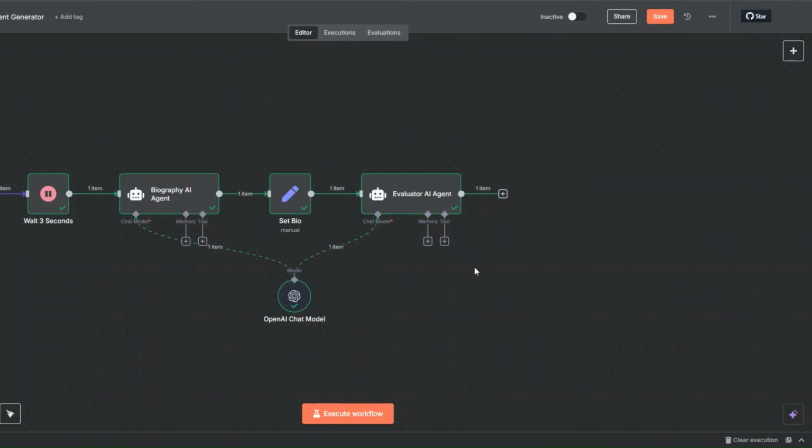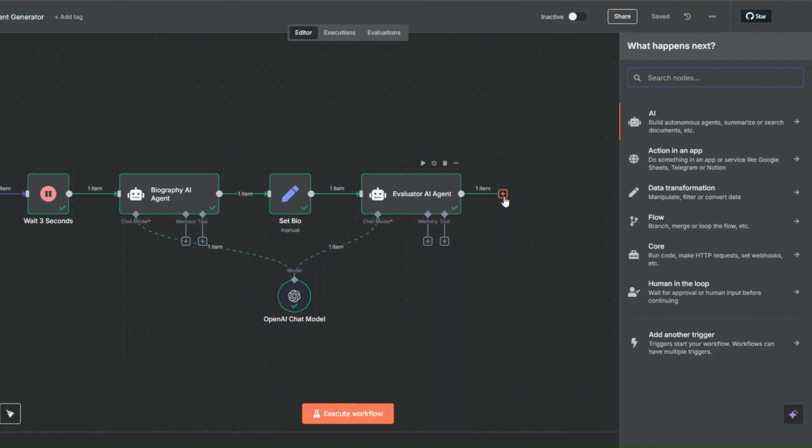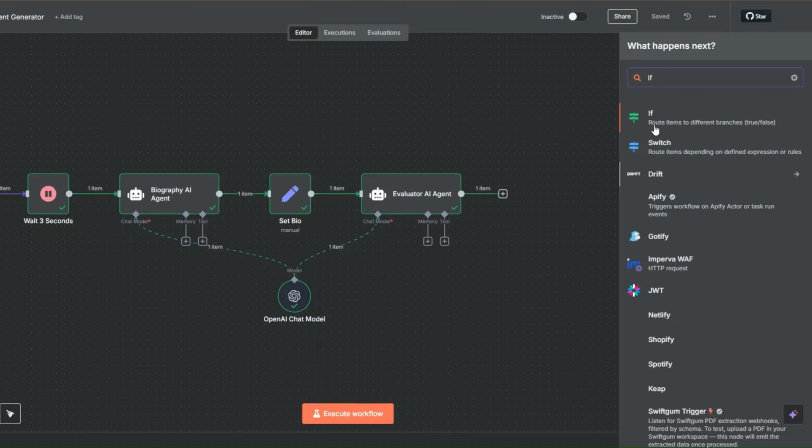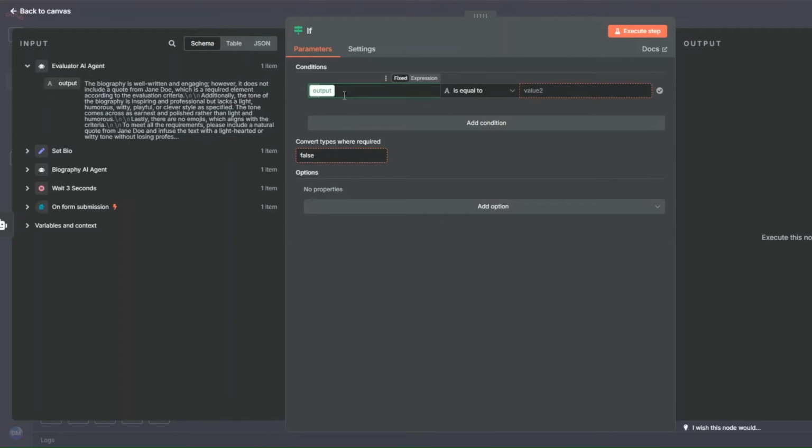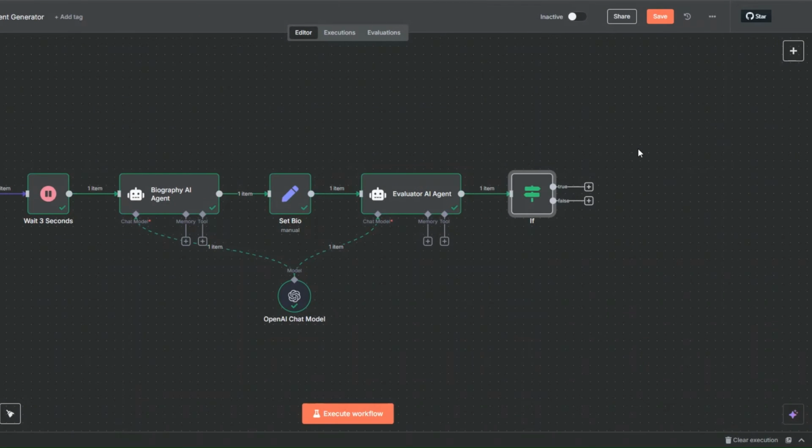So here, I'll click on back to canvas. Now here, if our output was finished, we'll proceed to add our bio to a Google Docs file. But if our bio came out with suggestions on what to include, we're going to regenerate the bio again. So to do that, here we'll add an if else node. So here, search for if and add it right here. And then here, if the output is equal to finished, we're going to proceed to add it to a Google Docs file.